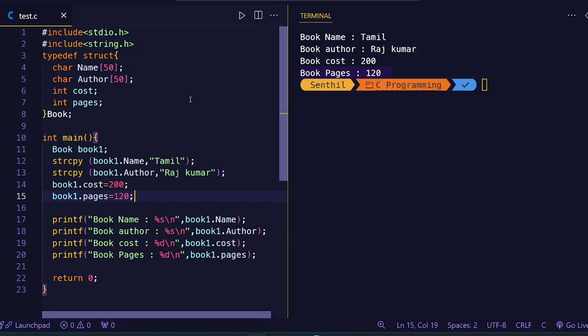So this is how you can define structure in C program, and you can initialize and print the values stored inside the structure.